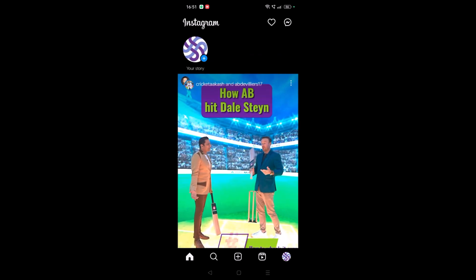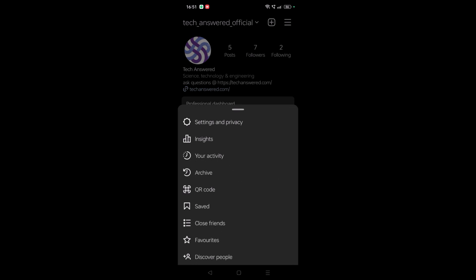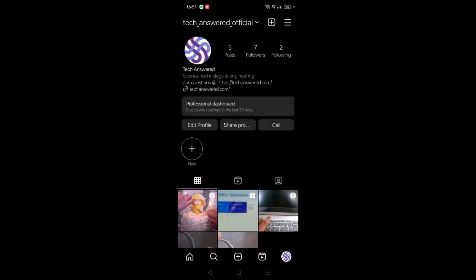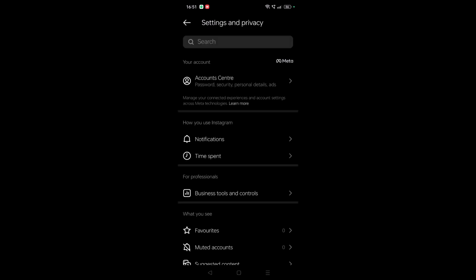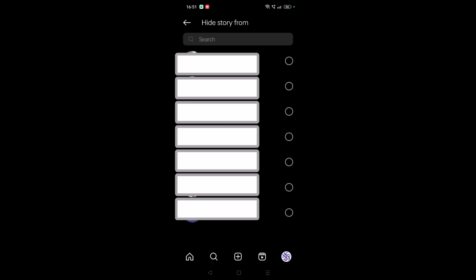As I told you, the first option will be something like we can play with our story settings. You need to click on your profile picture at bottom, then click on these three bars at top right, and then click on privacy and settings. And here you should check for hide story and live from. So here you will get all the list of your friends, and this is the option called hide story from. What you need to do is just select each and every follower from your list of followers.